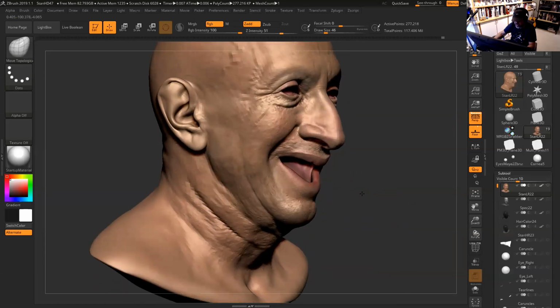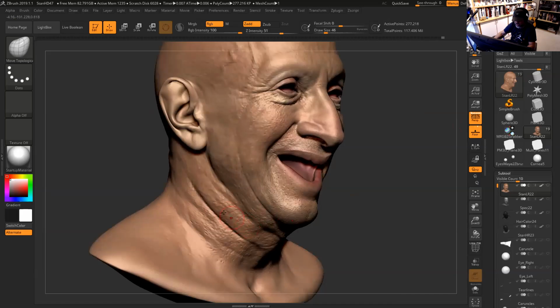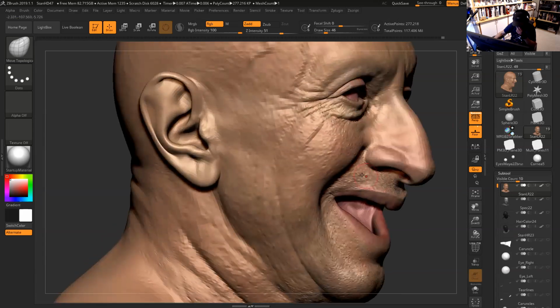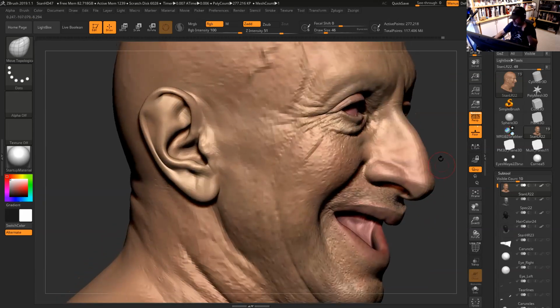I noticed that in his neck, this fold actually is not here. It's actually lower. It's around here. So I'm going to be working on that as well, redoing it. But it's going to be about that.